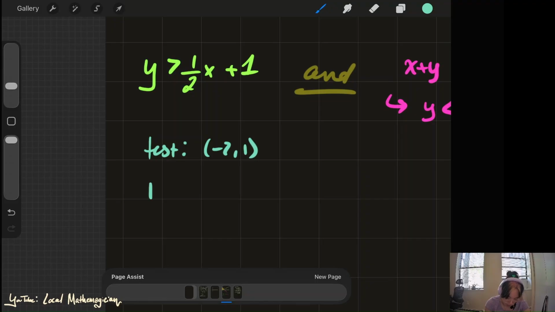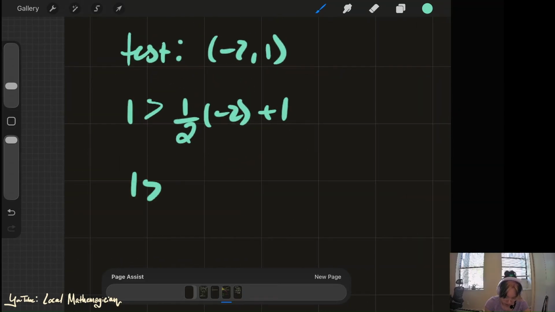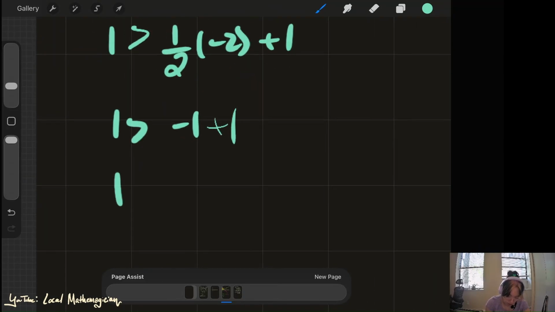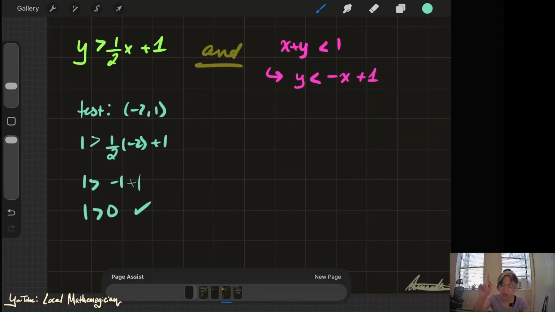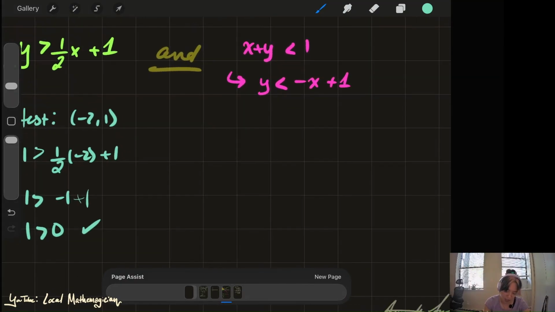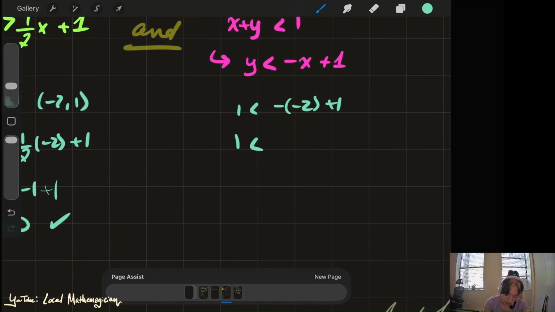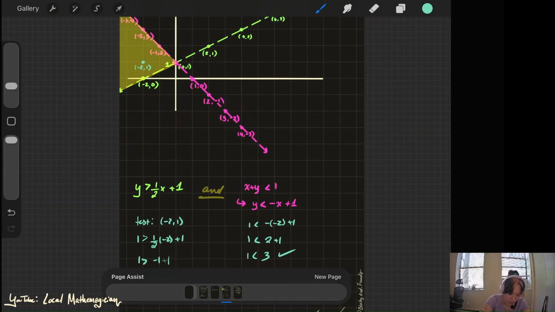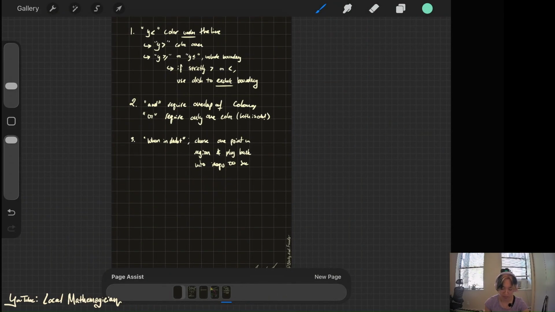When y is equal to 1, x is equal to -2, -1 plus 1, 1 is greater than 0. This is true. And statements need both. We're going to do the second side. 1 is less than -2 plus 1. 1 is less than 2 plus 1. 1 is less than 3. This is also true. So this region, perfect. Okay, that's it. Pretty straightforward.